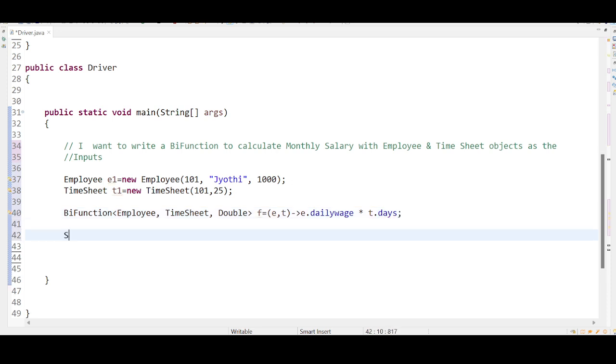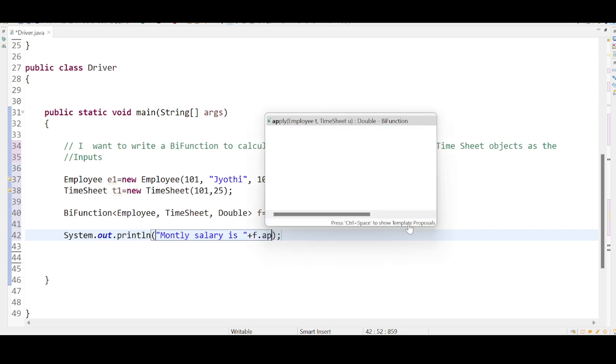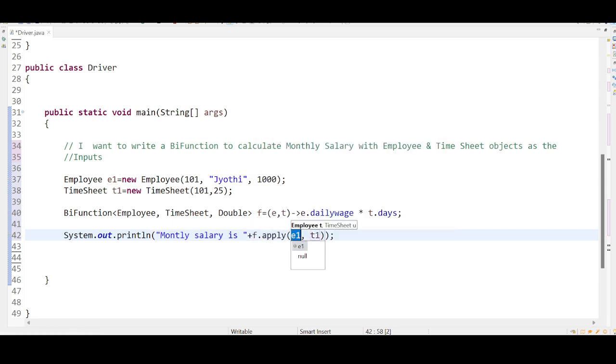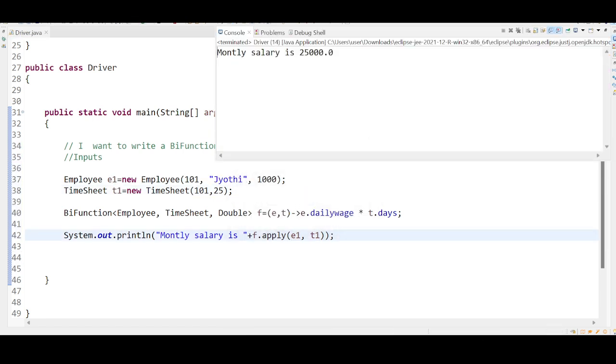Right? And if I use the System.out.println statement, "monthly salary is" plus f.apply. I should pass the objects of employee e1 and t1. If I run this code, I will be able to find the monthly salary of Jyoti, 25,000.